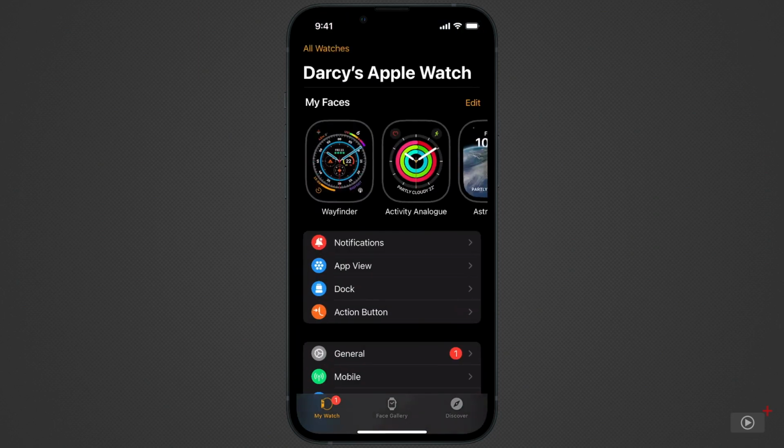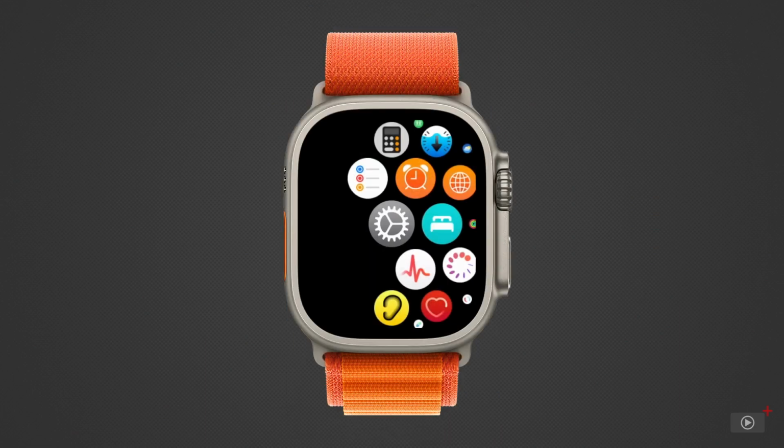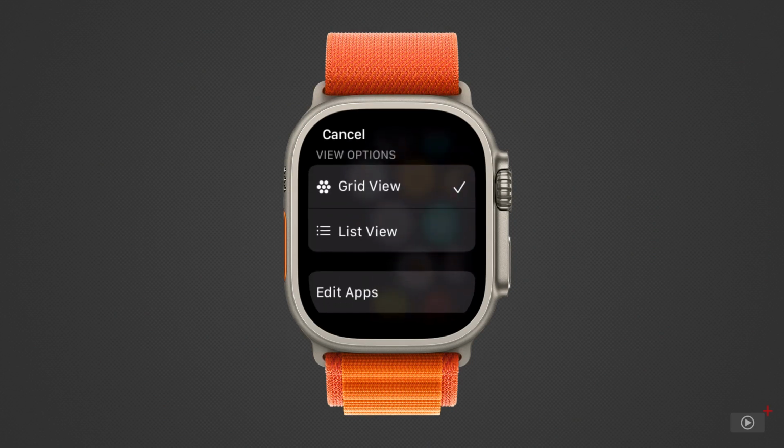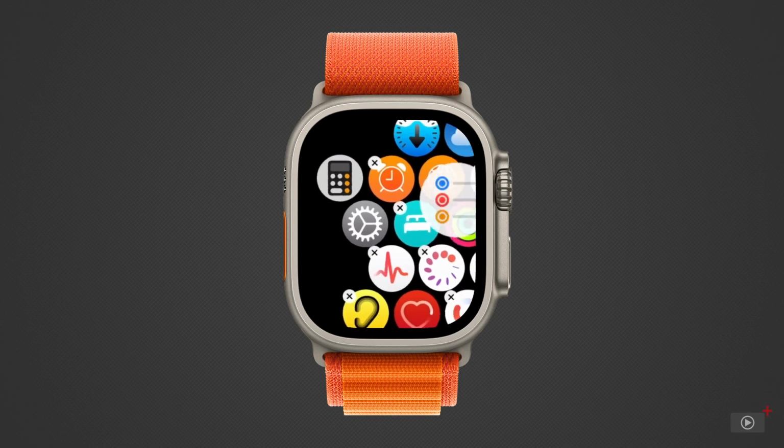If you remember from setting up your Apple Watch, App View lets you choose between seeing your apps in a grid or list view. This can be found in both the Watch and Settings app. On the Watch, you can rearrange the app layout by going home, holding a finger down, and selecting Edit Apps. They jiggle and can be moved by holding down your finger and dragging, or deleted by pressing the X.